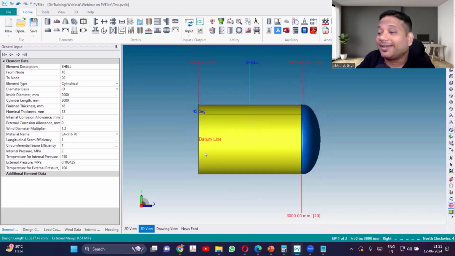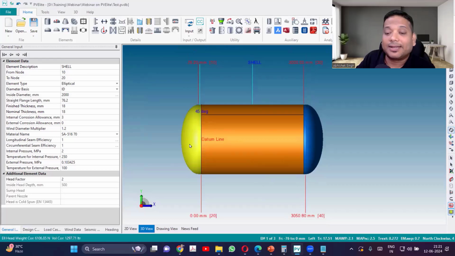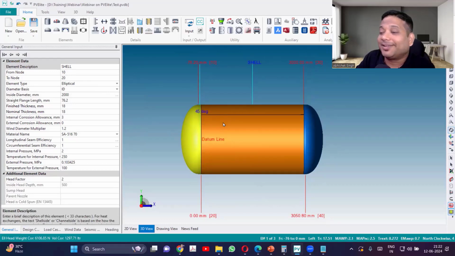Now I have created a shell. I should have started with a head. So if I forgot and want to add it, I'll select this shell, before which I need to add that element, and then I'll go to Insert. By using normal elements I won't be able to add. So I'll use Insert, then add, and I want to add an elliptical before. So I'll select that. Now I have an ellipsoidal head. See the description of this. It has taken the description from the previous shell, which is not correct.